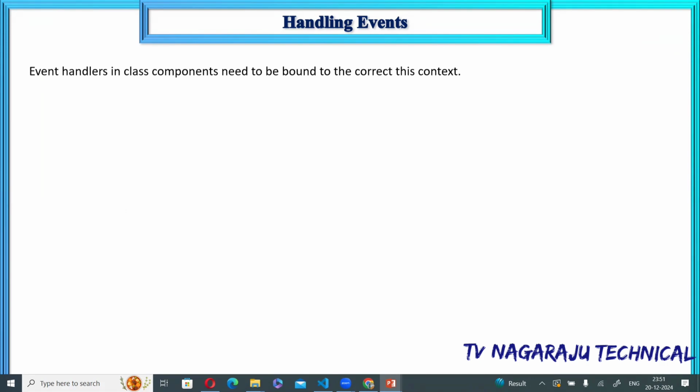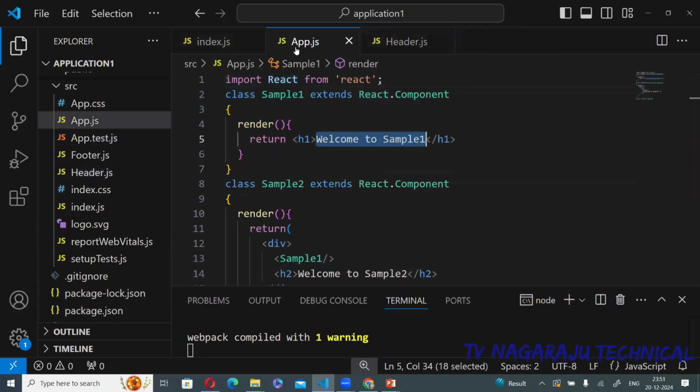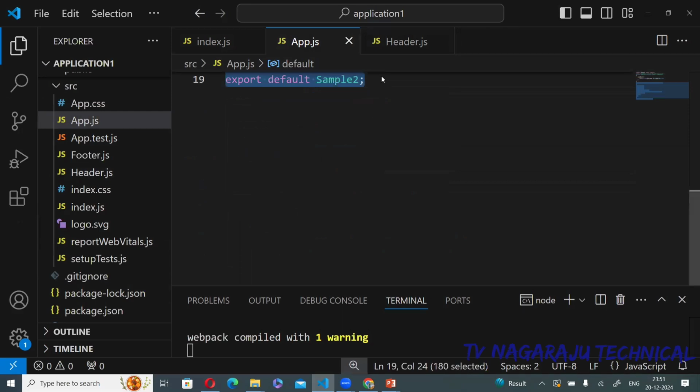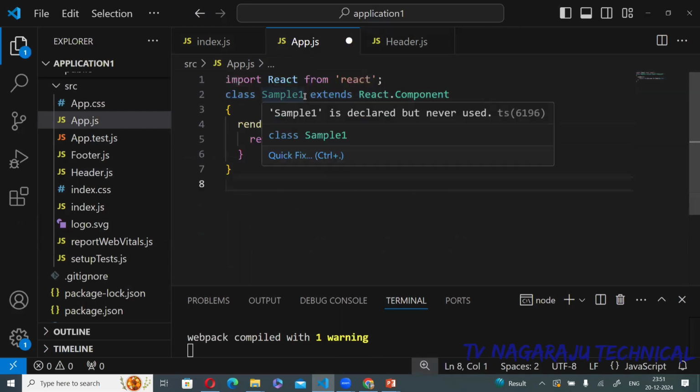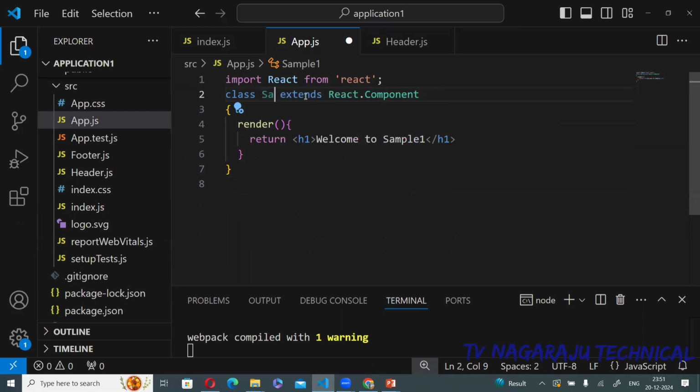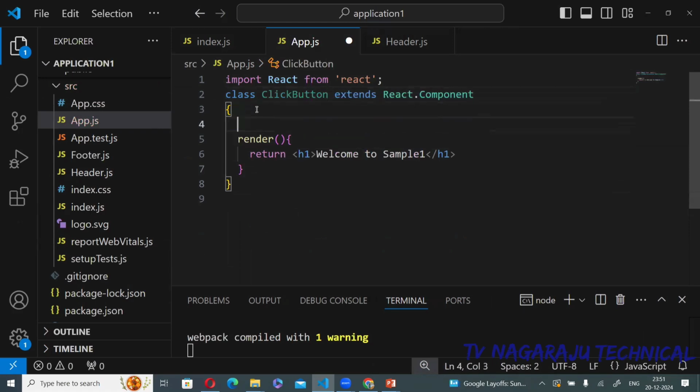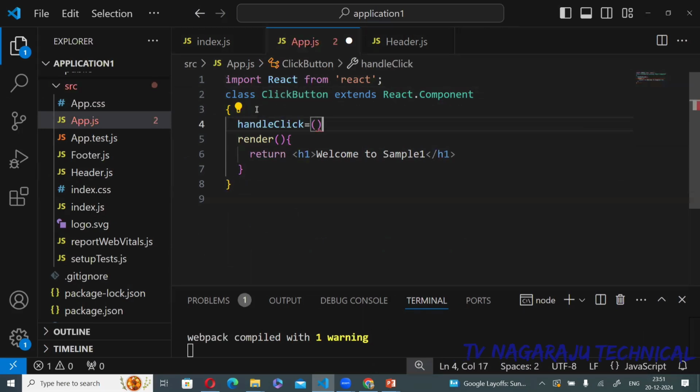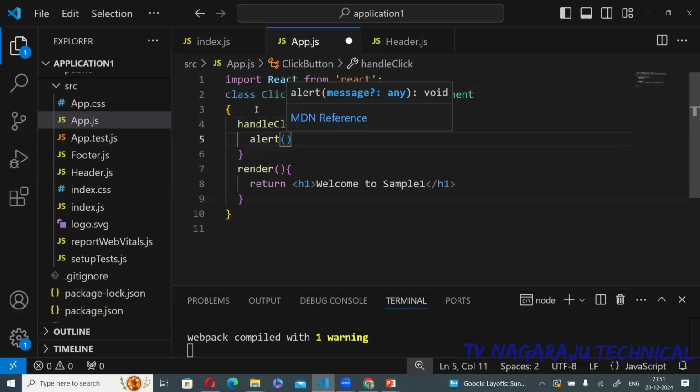Suppose a simple example, and I will close. Coming to app.js, remove all. I have one class, Sample1. I just changed the name for understanding only. That is not a constraint. I changed the name to ClickButton extends. Here what do I return? I return one constant handleClick equal to one arrow function. I return some alert message, button clicked. Just a small example.